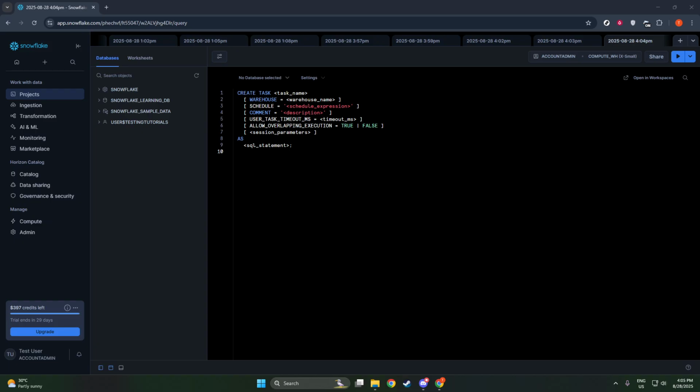Then, consider how often you want the task to execute. The schedule portion allows you to set this up using a cron expression. For example, you might set it to run daily, hourly, or even on specific dates and times. Adequate scheduling is necessary to strike the right balance between performance and cost-effectiveness.